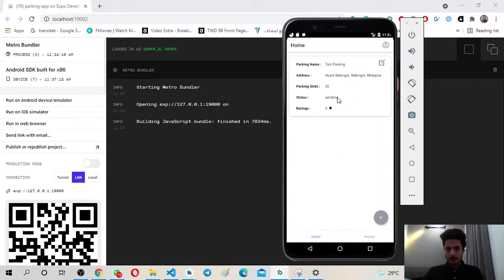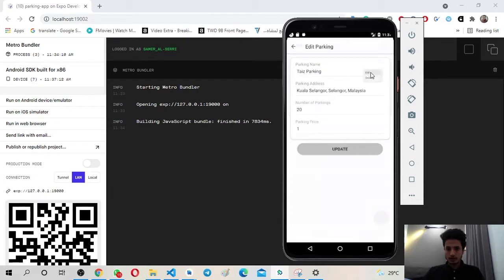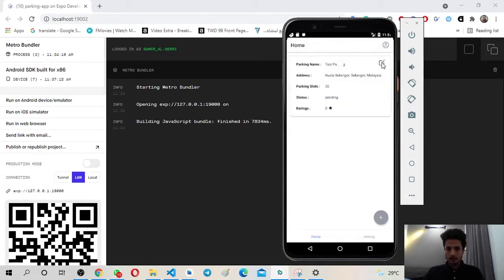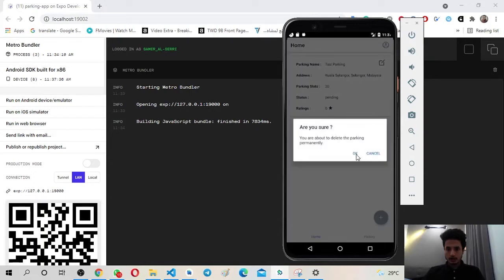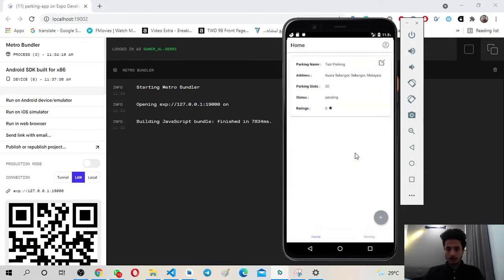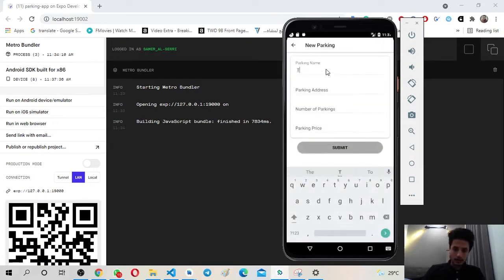As you can see here, the status of the parking is still pending, and this parking needs to be approved by the admin. After the admin approves this parking, it will have a QR code here, and also if you click here to edit, you can edit it, and if you delete it, it will ask you if you are sure. If I delete it, now it's deleted, so I will just write it again.